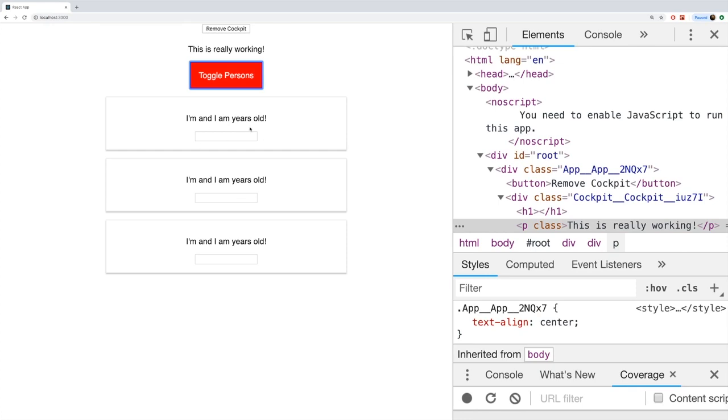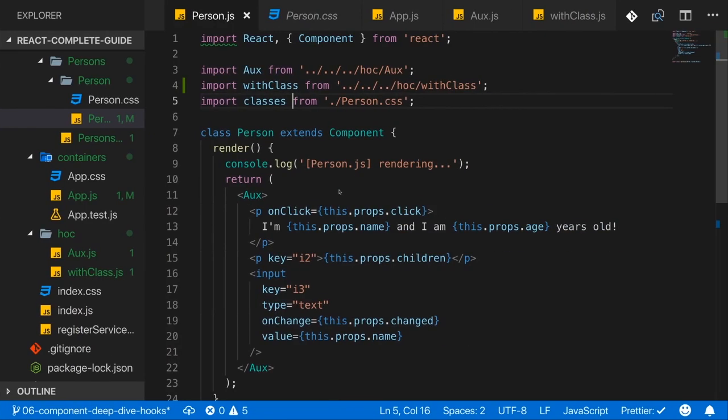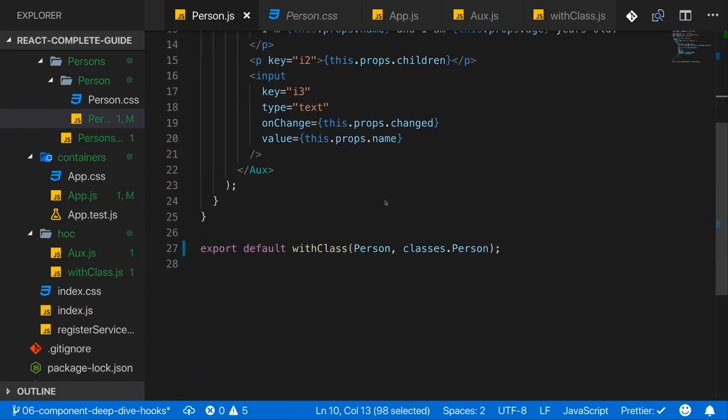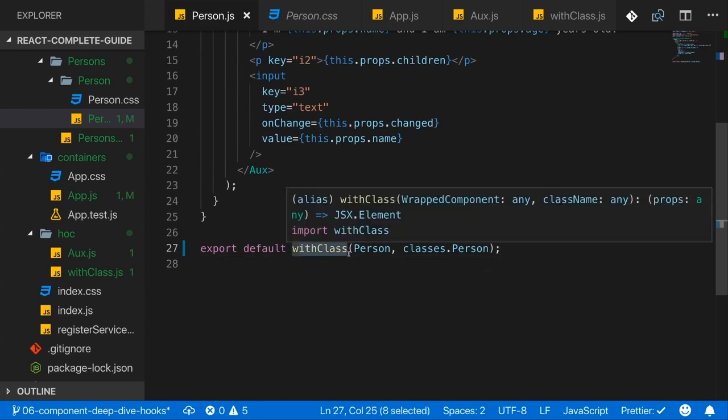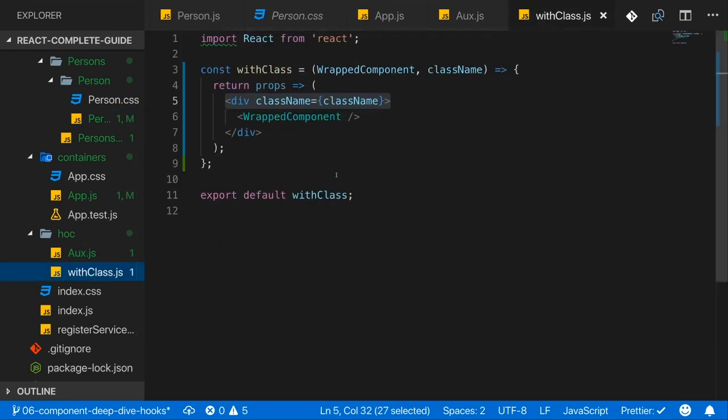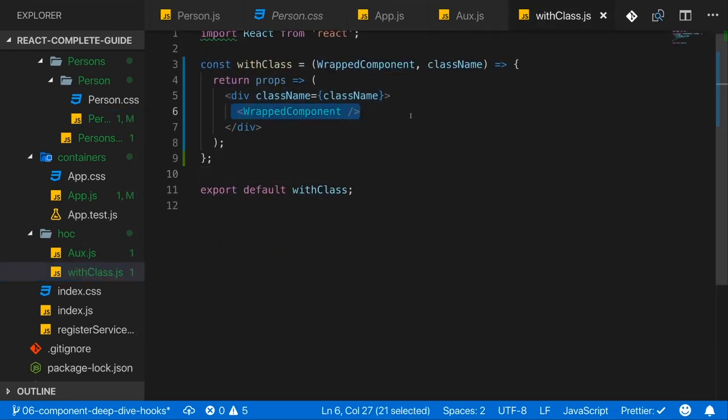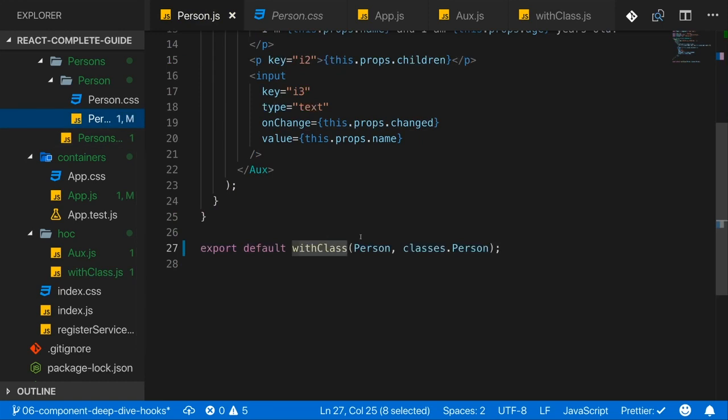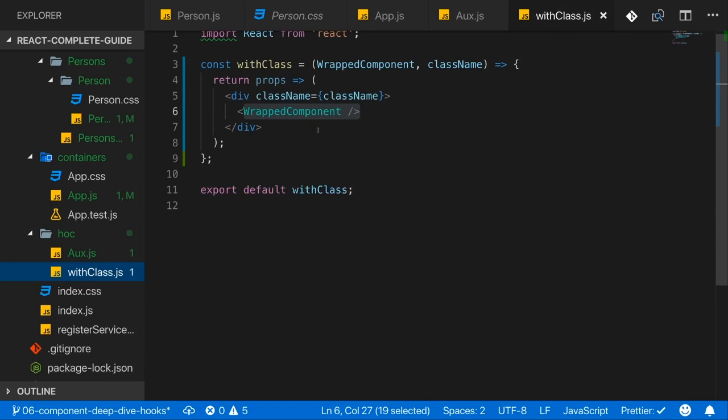And do you know what's wrong here? The data is missing because what we're doing is we're taking our person component and right before we export it, we pass it into the withClass function. Now, what does the withClass function do? The withClass function takes the component and outputs it, not before wrapping it into an extra div that adds the CSS class. The div doesn't really matter, but what is missing on the wrapped component, which in the case of the person component being passed is just our person component? Well, it's missing all its props.